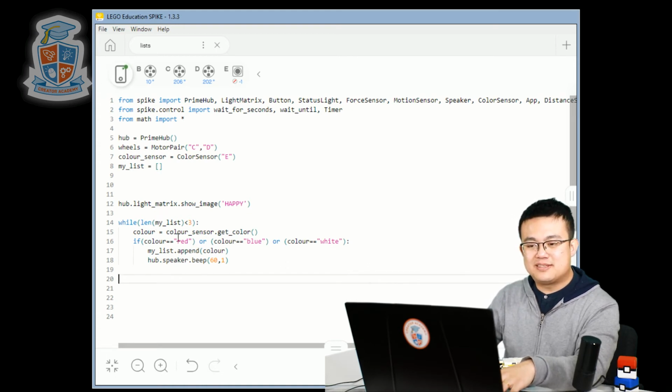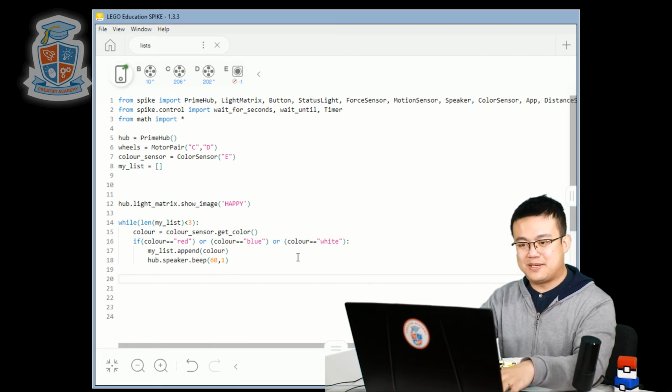If the list is less than 3 items long, then we are going to keep checking for the color on the color sensor. If the color is equal red, blue, or white, it's going to append that color to my list, and then also make a beep sound at a frequency of 60 and a duration of 1. And then after those 3 times have been done, let's do a test.